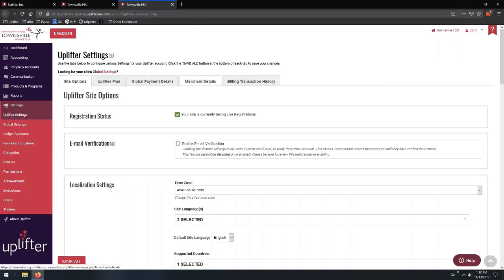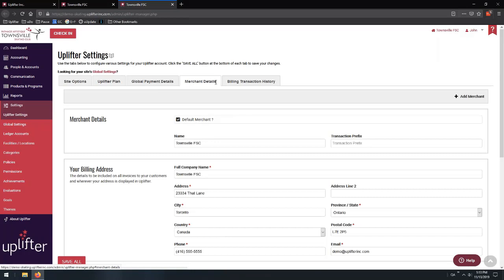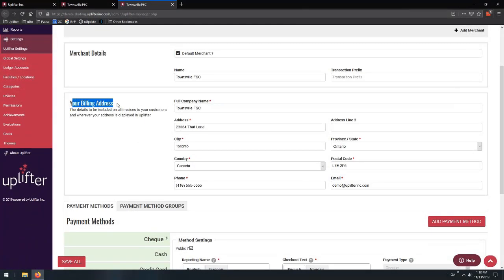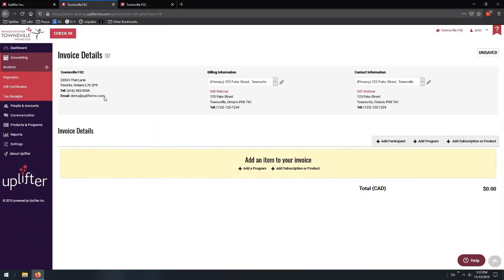And on the Uplifter settings page, with the correct permission, you'll see this additional 5th tab, merchant details here. This is where you'll see your billing information as it pertains to your club, to your members. So the information that's present here will be shown at the top right or top left of all of your invoices.